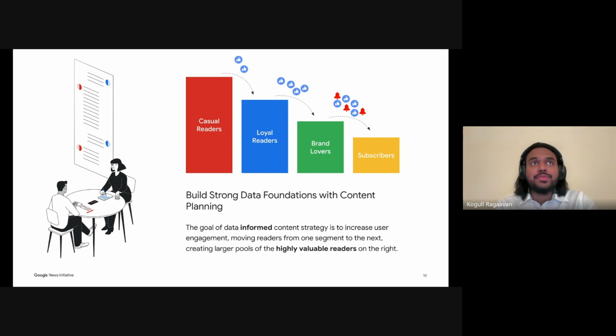So data is what helps us truly understand our readers. It answers those critical questions we all have, like where do readers first land when they first visit our site? Are they discovering us through social media, search engines, or some other avenue? Which type of content helps transform a casual visitor into a loyal reader who keeps coming back?